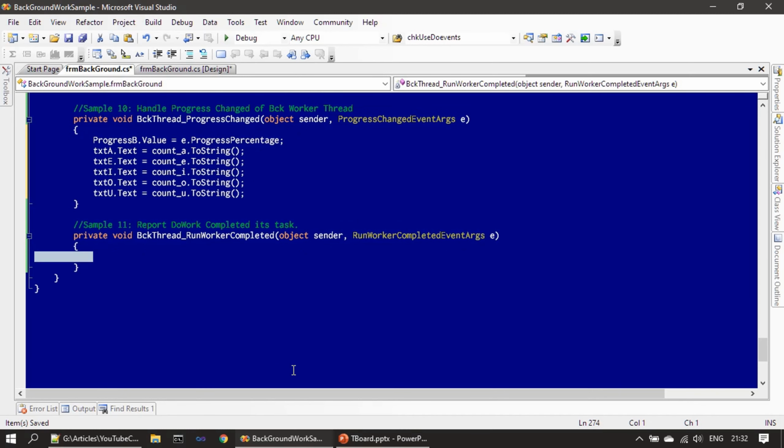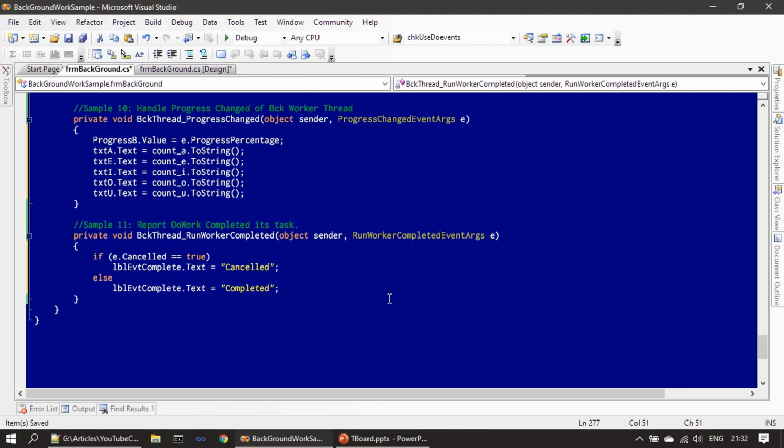And as already explained in the slide, here we are setting the status cancelled or completed based on the run worker completed event args. So when this gets cancelled, that means e dot cancelled equal to true, then we say cancelled, otherwise we say completed.